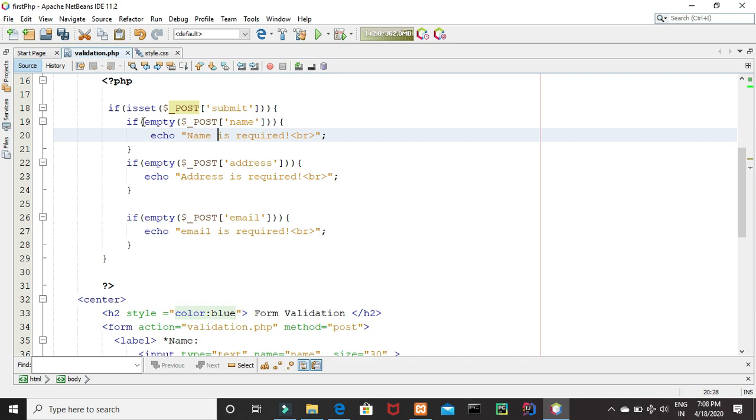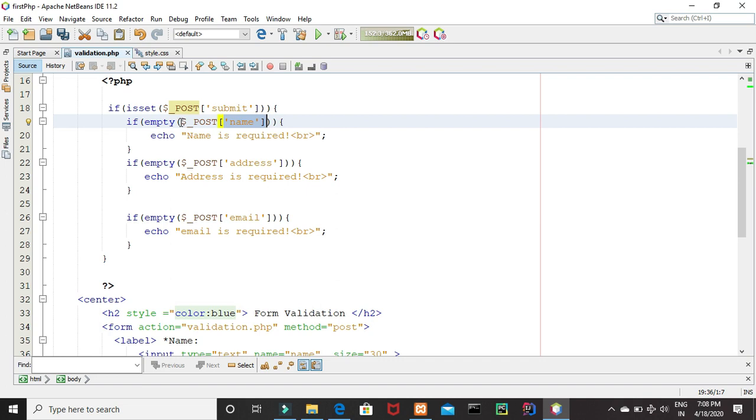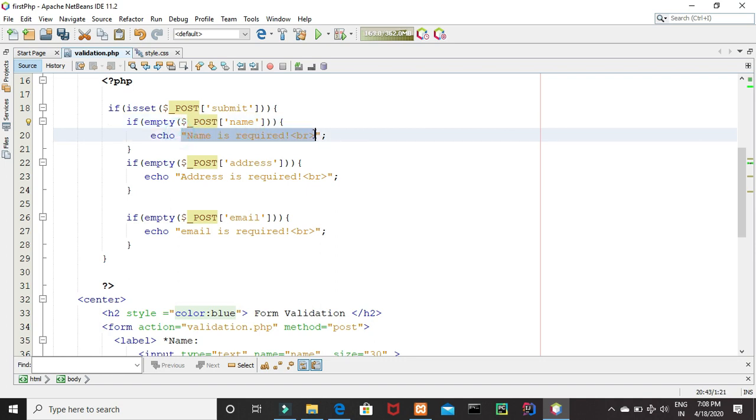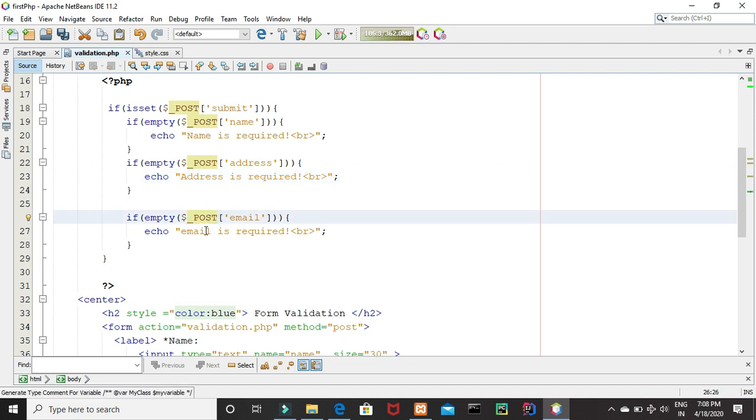For that we are using the function called empty, and we are checking if the name is empty. So we are using the superglobal POST for name, and if the name is empty, then we want to display this error message saying that name is required. Similarly for the address and for email. So we are checking whether the user has left it empty. If it is an empty field, then there is an error message.